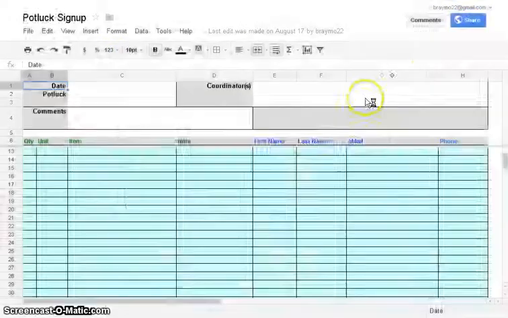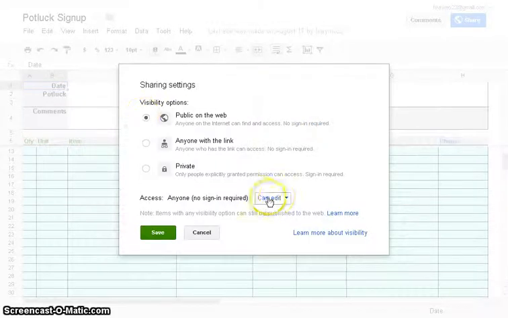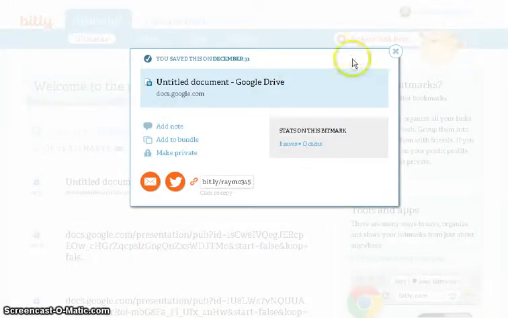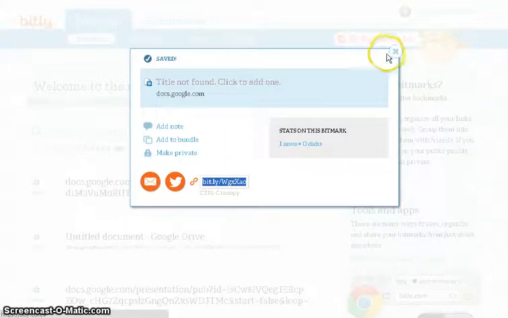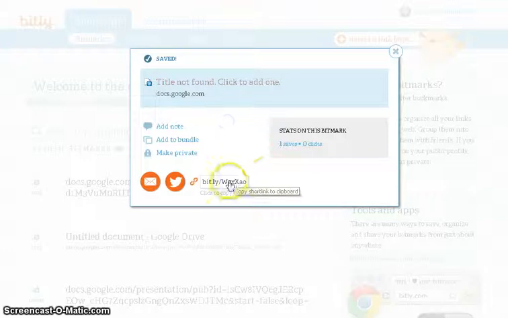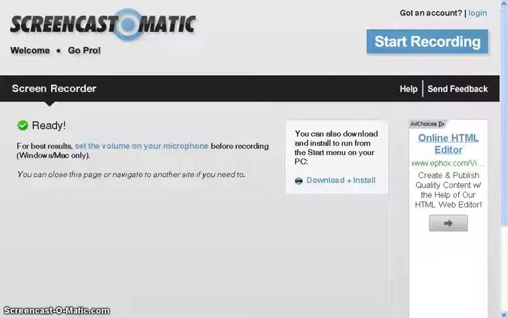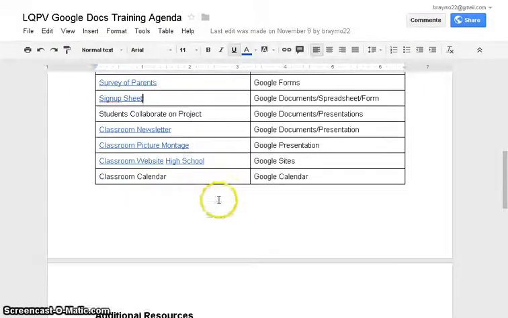All you do is share, make this public on the web. Anyone can edit. Hit save. Again, take this URL. And what I would do again is make it a small URL. And you can add your title, things like that there. Send that email out or send that link out to parents in an email, whatever you want to do. But kind of a neat way to create a sign-up sheet.